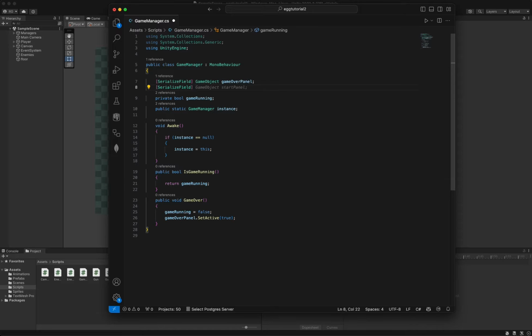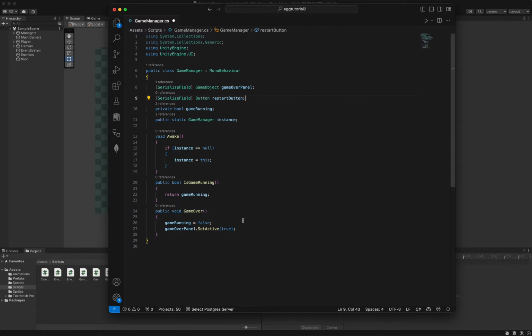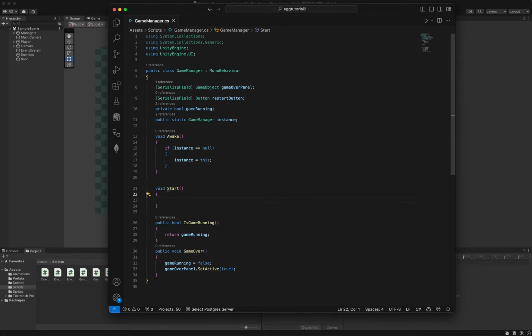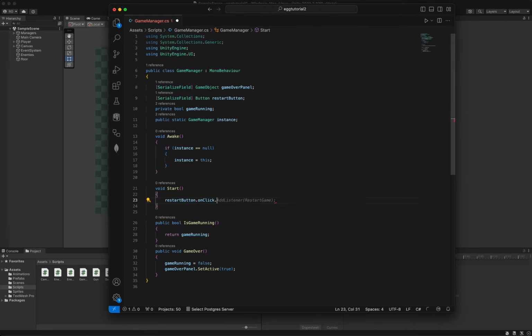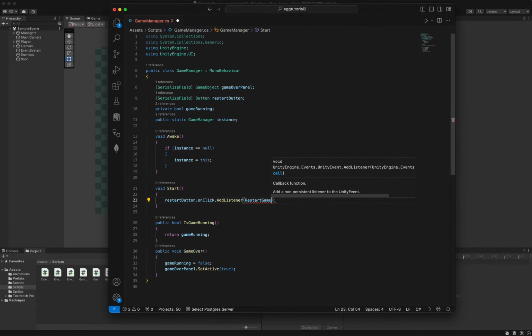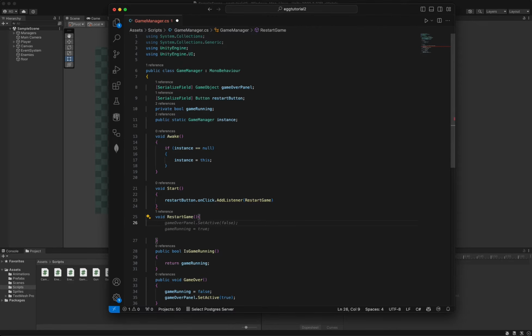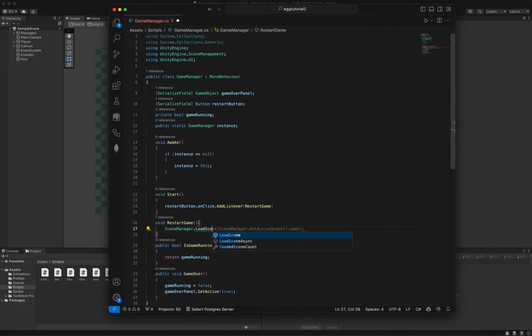Now add another serialized field to hold the restart button. And in the start function, we add a listener that calls a method called restartGame, which we will create next. The restartGame method will just reload the current scene using the scene manager to restart the game.